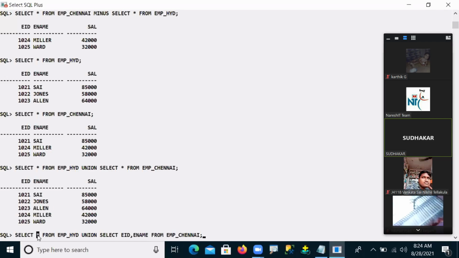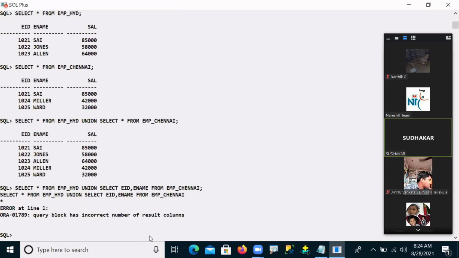Here you selected three columns, and here how many columns did you select? Two columns. Now let me execute it and see what happens. It shows an error, and the error says: query block has incorrect number of result columns.